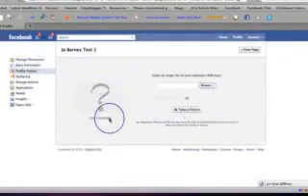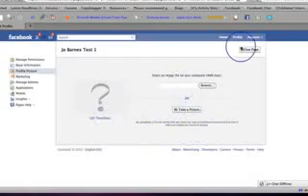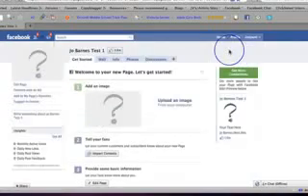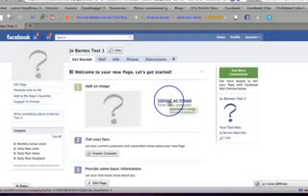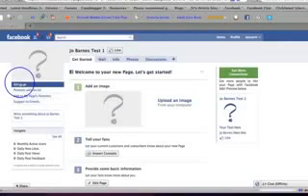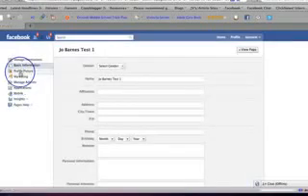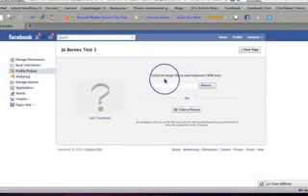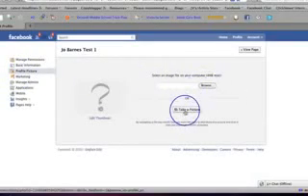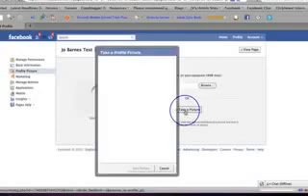Now, this is why I wanted to come here and show you. If I go back to view page a second, see up here it said upload an image from your computer. Well, over here, if we go into edit page and go to profile picture, you've got the choice of select an image from your computer, or you can take a picture. And by taking a picture, it means from your webcam.